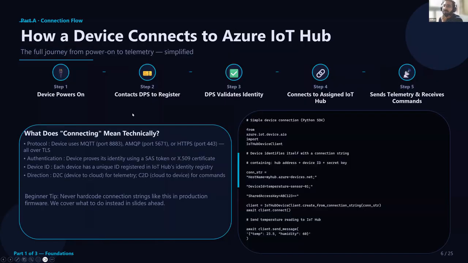Then let's try to understand how a device connects to an Azure IoT Hub. Here you can see the full journey from power on to telemetry. Step one is the device powers on, then it contacts the DPS to register, then DPS validates the identity. On step one, the device boots and loads its pre-provisioned credentials, either a private key stored in the TPM chip or a SAS token in secure storage.